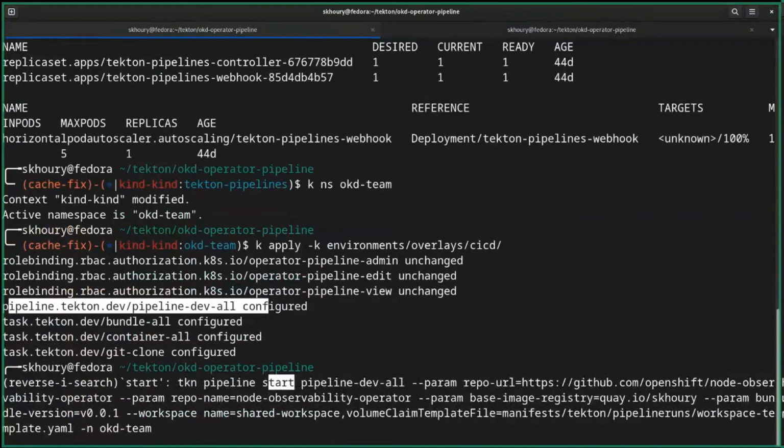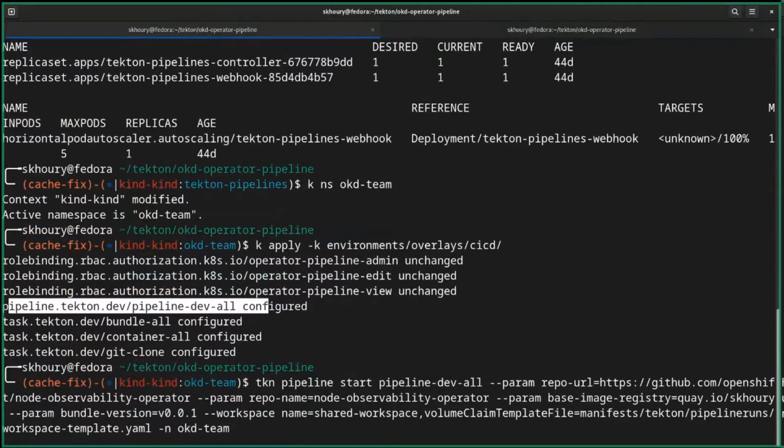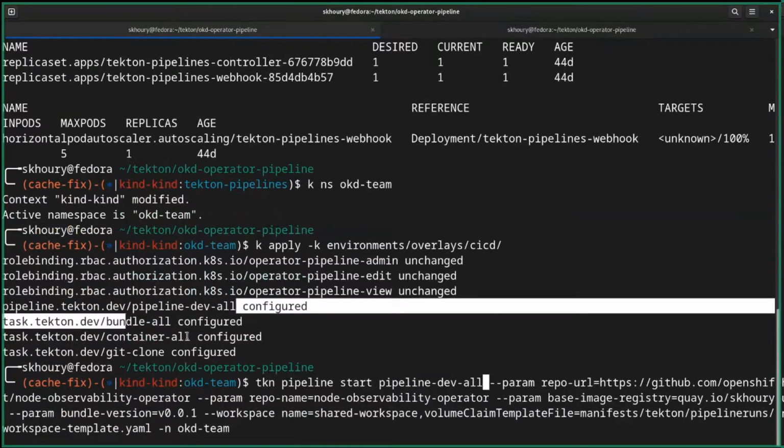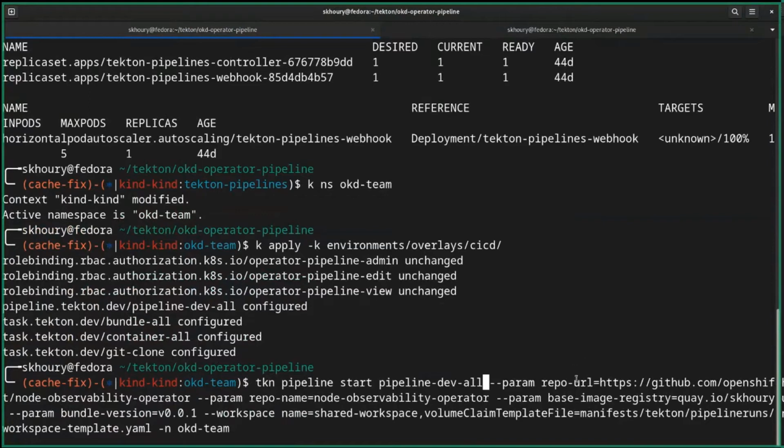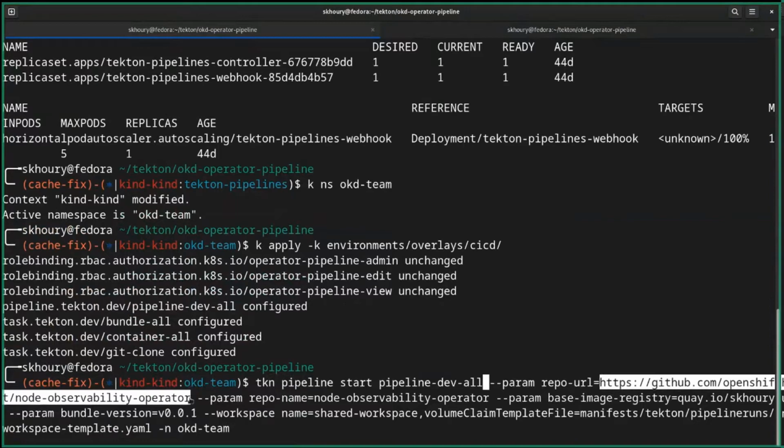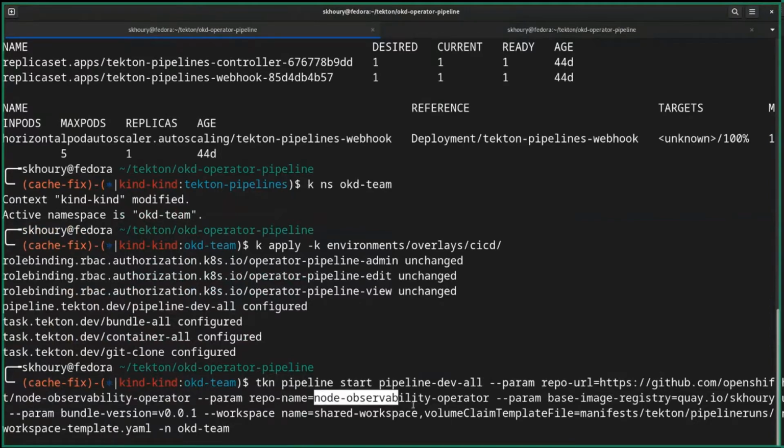So as you can see, there's a lot of parameters here, but it's pretty simple. I'm telling it to start the pipeline dev all. This is the name of my pipeline. And then I'm giving it a set of parameters to tell it, here is the operator repository that I want to build. This is the name of the repo where I want to push my operator once all of my Docker images are built and ready.